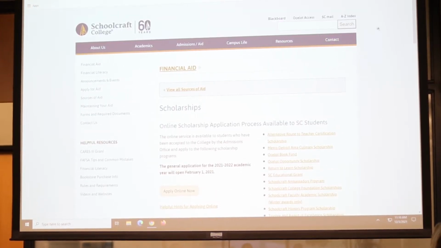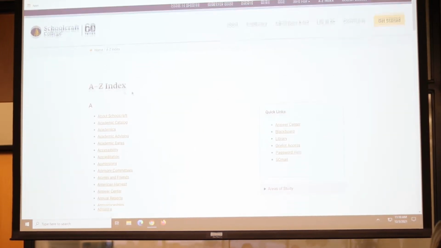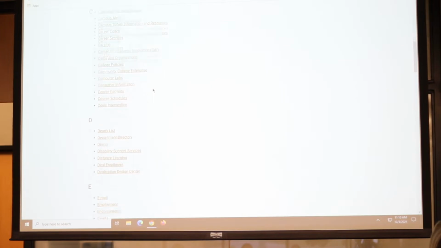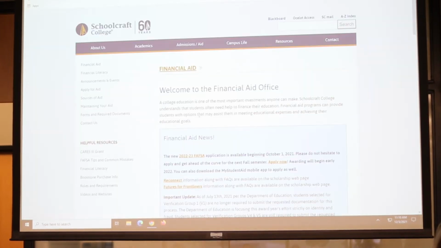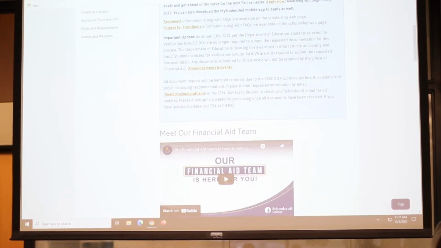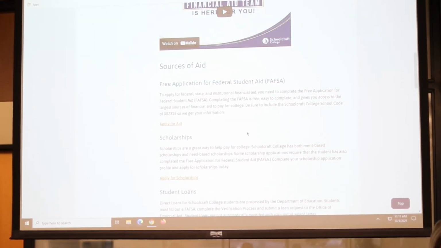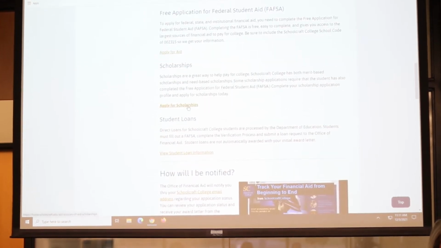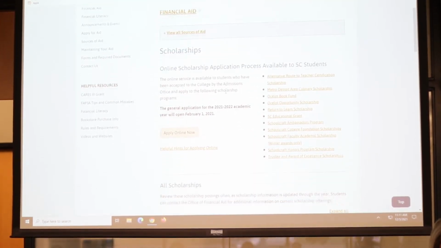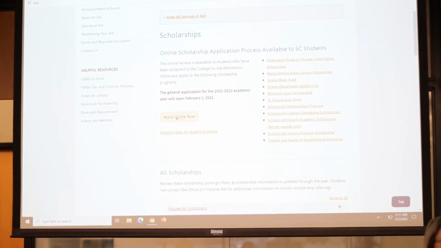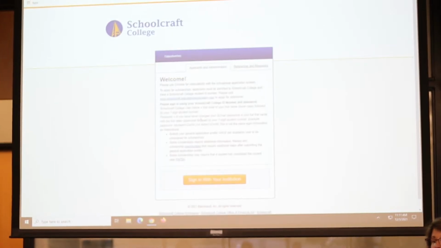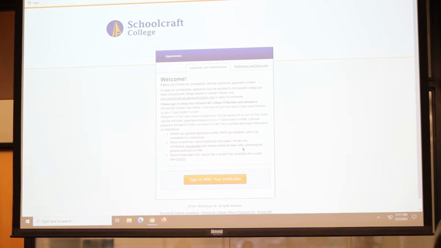You can also access the scholarship site here in the A to Z index. If you click there, go down to F for financial aid. This brings up the financial aid page. Scroll down, sources of aid, apply for scholarships, and basically you come back to the same page and you can apply right here. Your login credentials are your single sign-on for your Ocelot access.